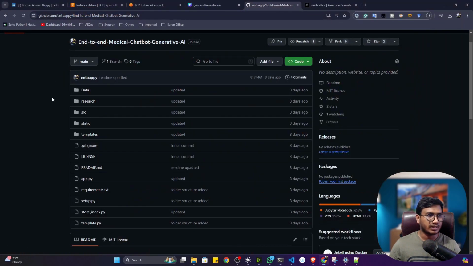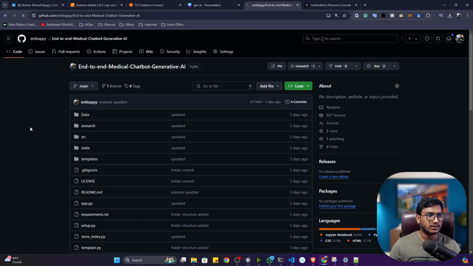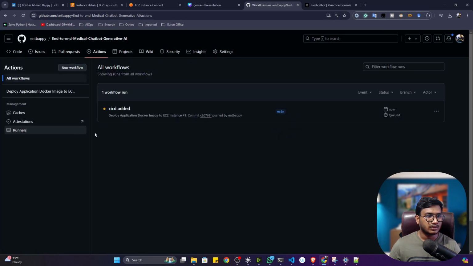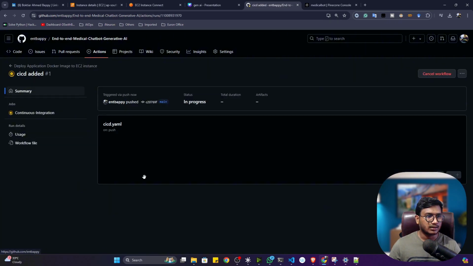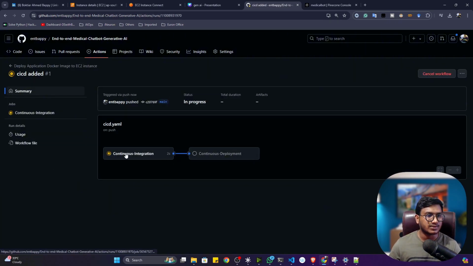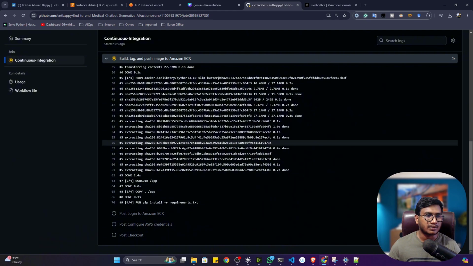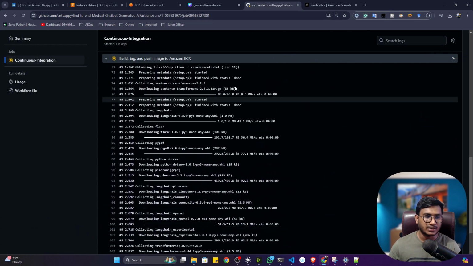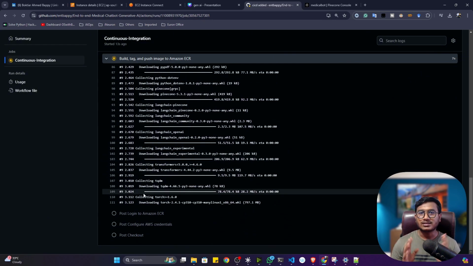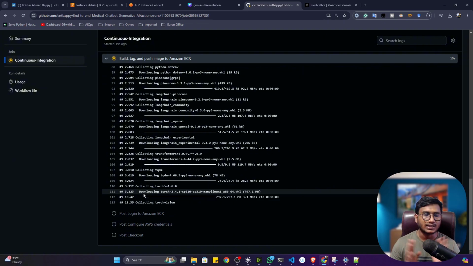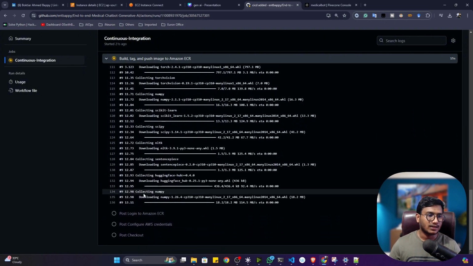Now if I go back to my GitHub and refresh here, it will start running my action. Just go to Actions. Now see, my action is running. First of all, it is running the continuous integration. Inside continuous integration, it will authenticate with my AWS ECR, build the Docker image, and push it to the ECR. Everything will happen automatically. It's just a one-time setup, guys. Next time, you don't need to set it up. You just need to write the code and push it to GitHub. Automatically, it will push to the AWS server.